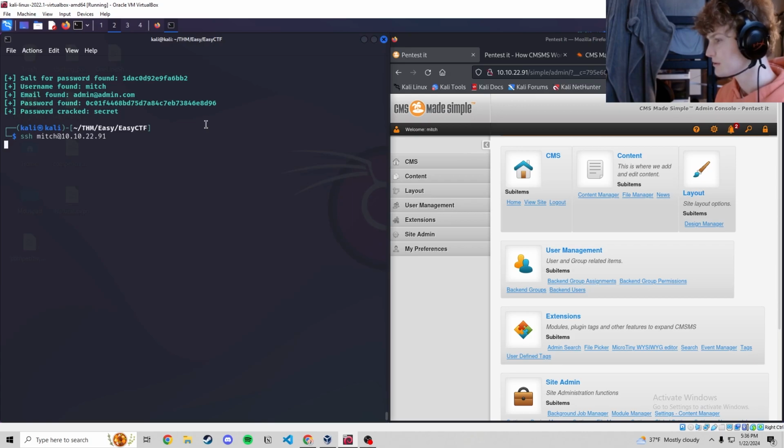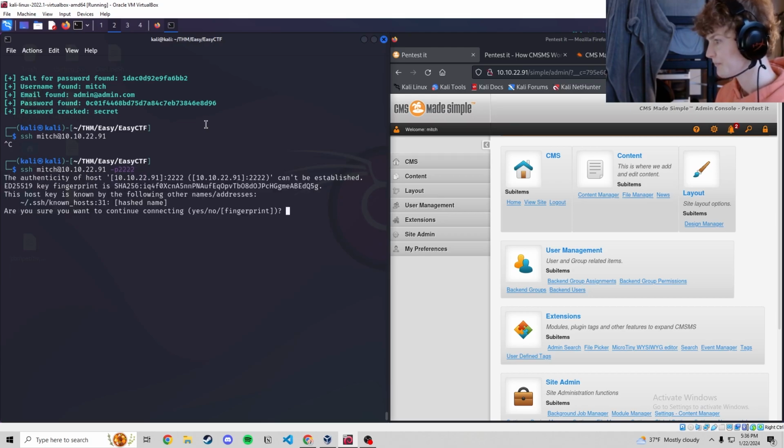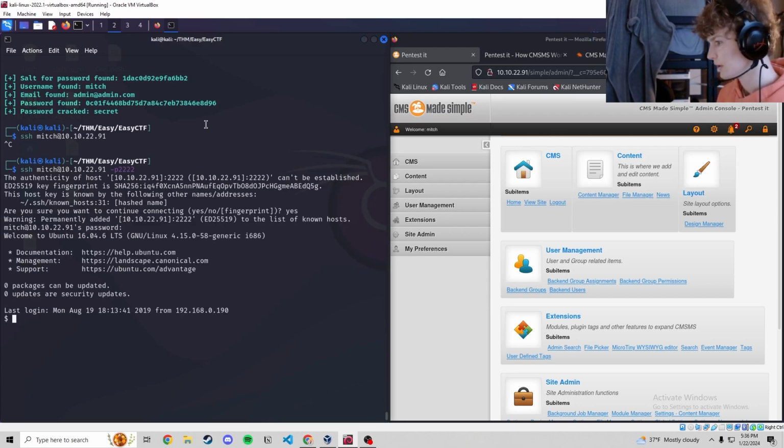And I don't know if we're going to need to specify the port. Let's see. Okay, it looks like we might have to specify the port. I think it's -p and then 2222. Okay. So then we add secret. And it looks like we got a shell. Let's see, who am I? We are Mitch.